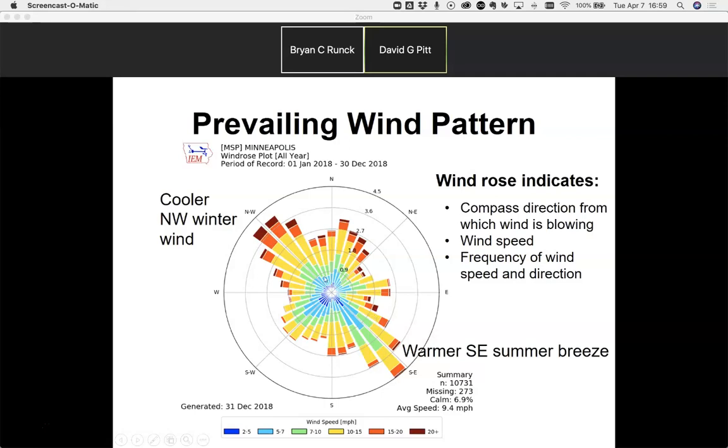So we can see in Minnesota then, at least for the year 2018, that the prevailing wind patterns tended to be northwesterly and southeasterly. That is to say, we had a much greater percentage of time during which the wind was blowing from the northwest and blowing from the southeast. Then we had secondary peaks in the north to northeasterly quadrant and in the west southwesterly quadrant.